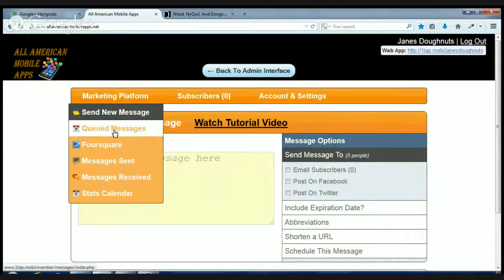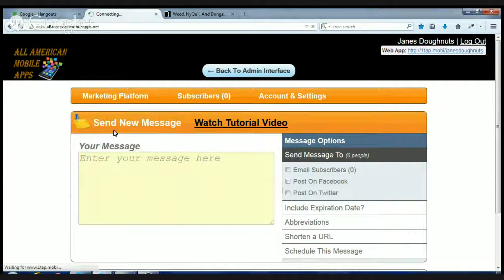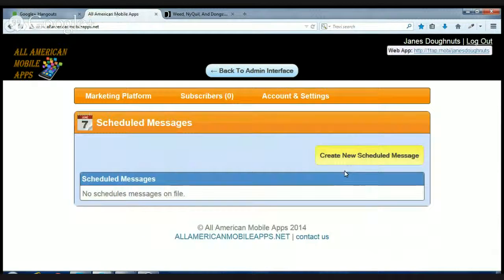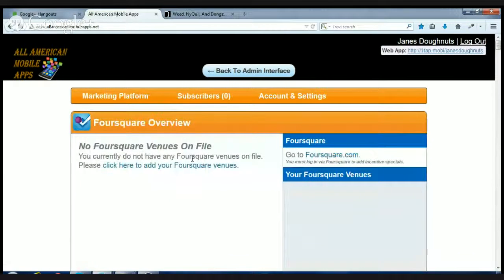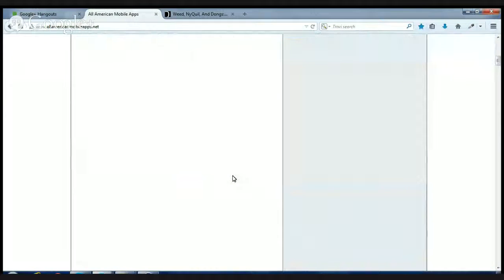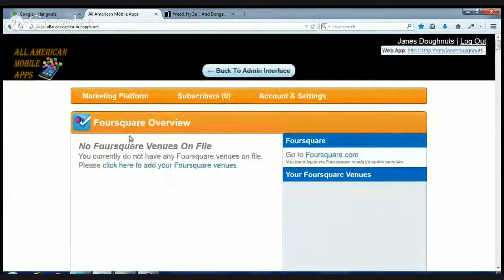Then we have what's called queued messages. Okay, you can create a scheduled message. What that does, if you want to create a message that you want to go out next week, or a couple of days from now, and you don't feel like you will remember it, you can pre-do the message. Foursquare customers, what have you, through your Foursquare system, you can read more into that.